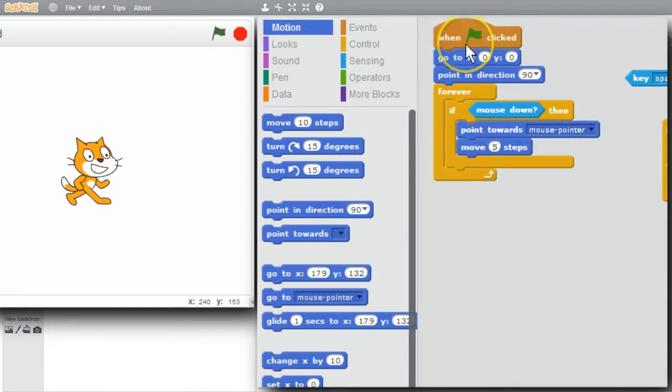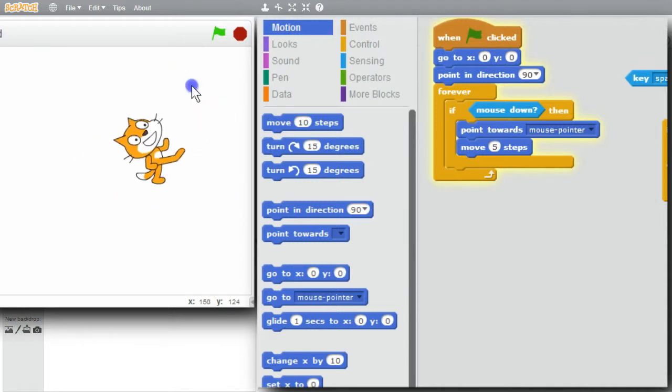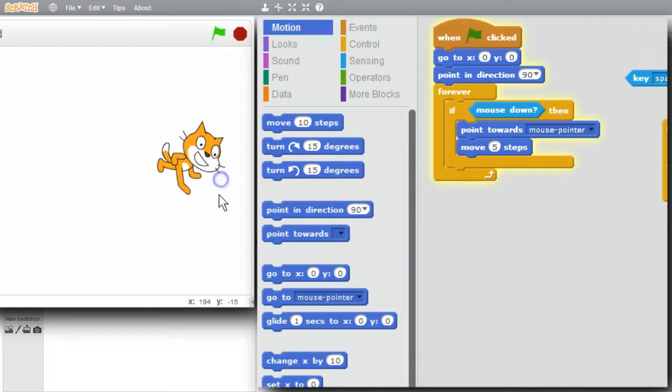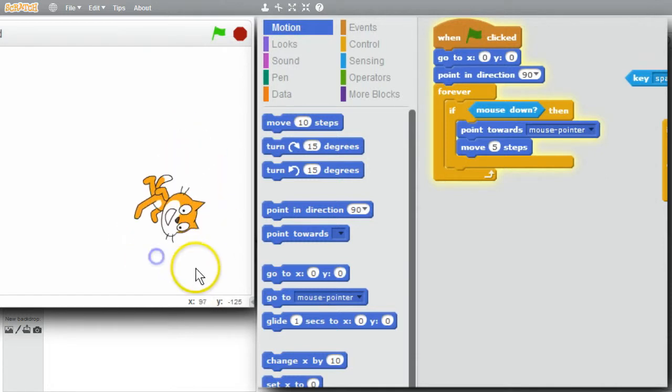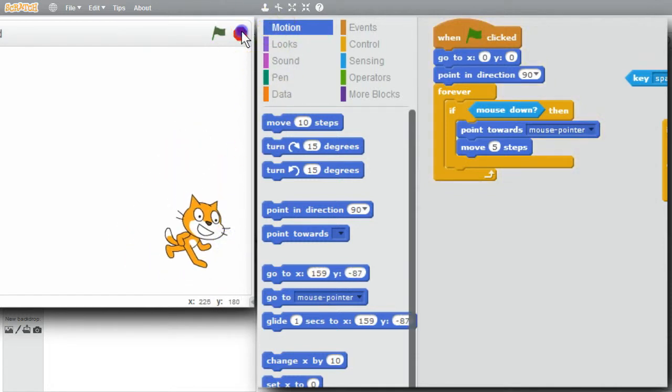Now when the green flag is clicked, the cat will start in the middle pointing to the right, continually looping to see when the mouse is down. When the mouse is down, the cat will move towards the pointer by 5 steps. I'll run it now. The cat will move only when the mouse button is down. I'll click a few times. There comes the cat. This is working. I'll stop it. I'm finished with this example.